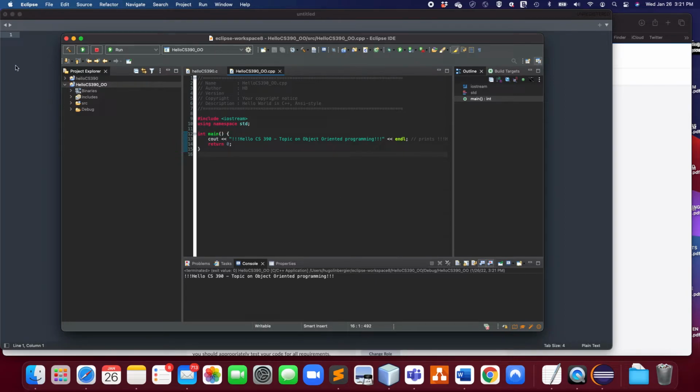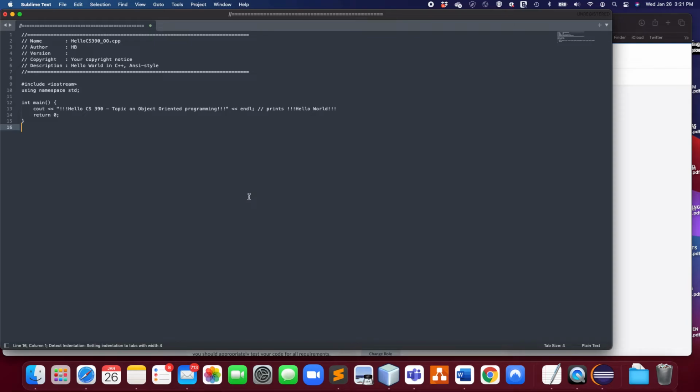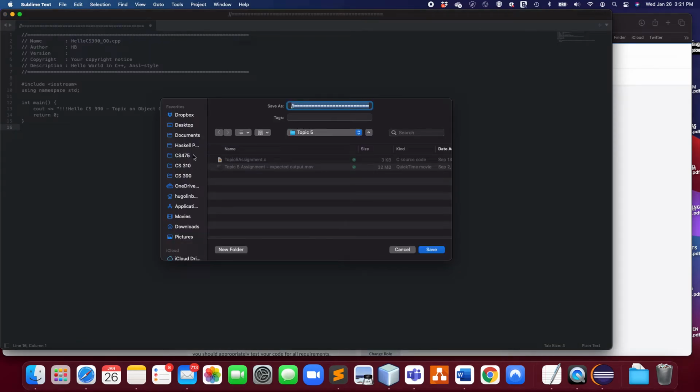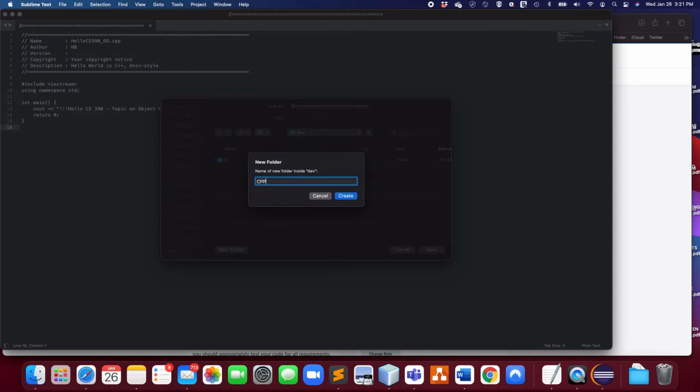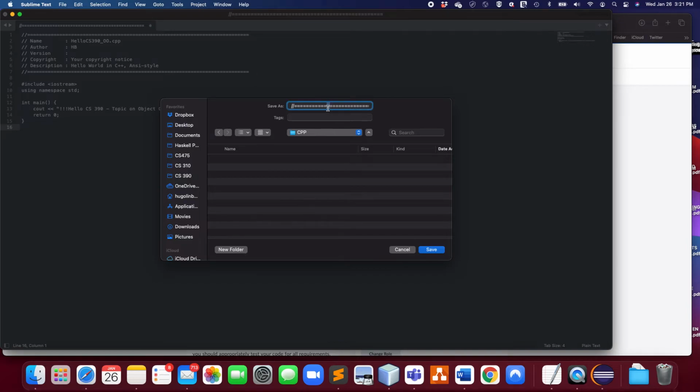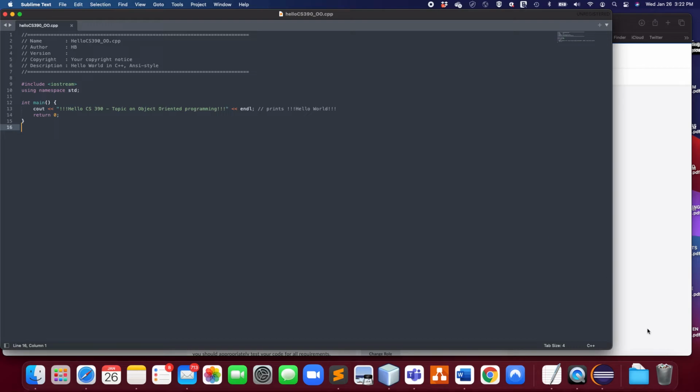Now, if you want to do the command line option, you can save your file into the dev space we have here with C. We're going to add a new folder called Ccpp, and we're going to call the file hello cs390.cpp. You need the extension .cpp for it to work, so it recognizes it's C++. That's the nice thing with Sublime Text here, you can see C++, so it's going to adapt the syntax highlighting automatically.